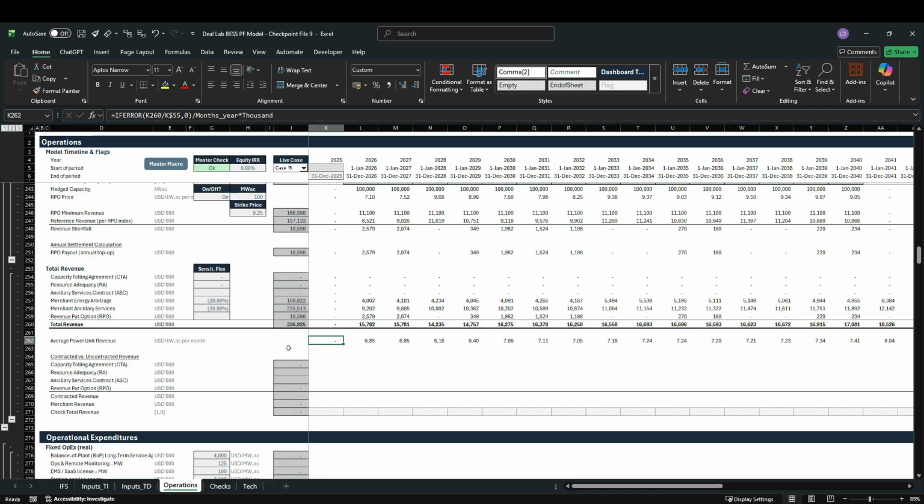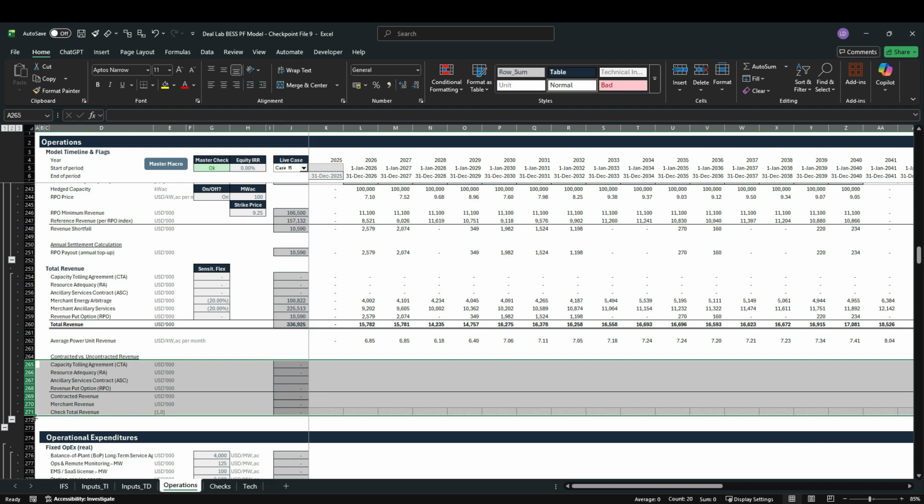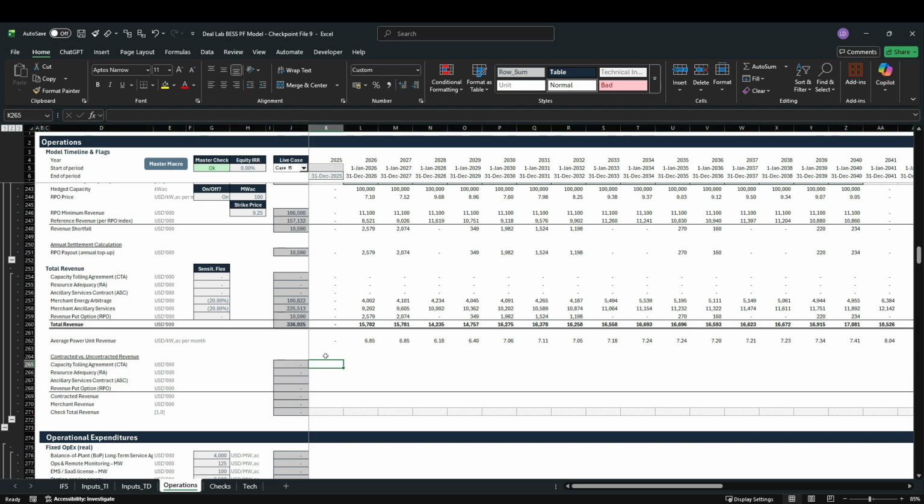Okay, and the last step in this sheet is to split revenue into contracted versus merchant revenues. This is absolutely essential for debt modeling because lenders typically size and test DSCRs separately for contracted cash flows and for merchant cash flows. So here we allocate each revenue stream accordingly. Contracted products like the capacity tolling agreement, resource adequacy, and long-term service contracts go into the contracted bucket, while purely merchant products sit in the merchant bucket. Okay, and for the first 3 right here, we just do a simple linkage.